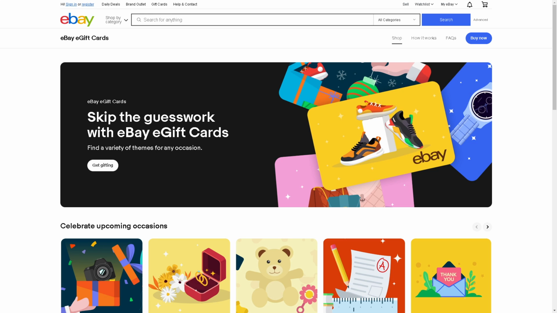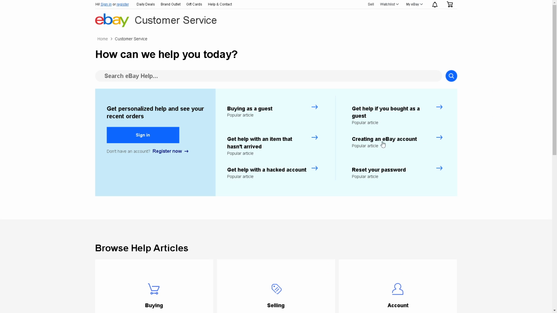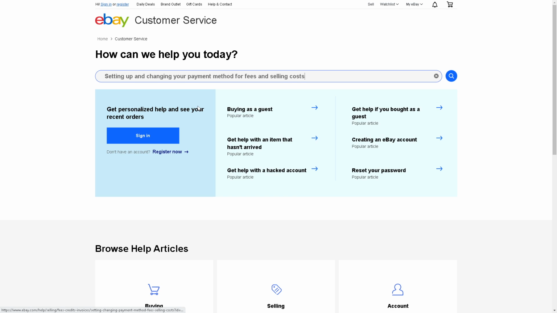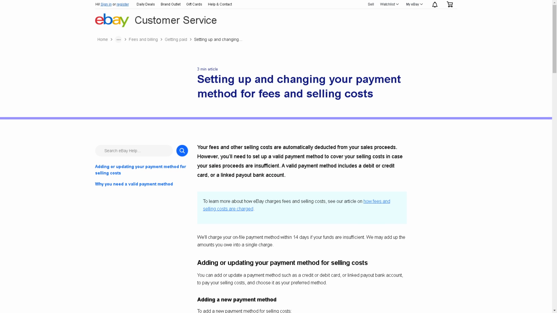Now, in the event that you cannot add a new payment method or add your link, or you can't link your bank account on eBay, you might want to go here to the Help and Contact option for customer service. And from here, you might want to see some options right here so that the customer service will be more than glad to help you on setting up and changing your payment method or linking a bank account on eBay.